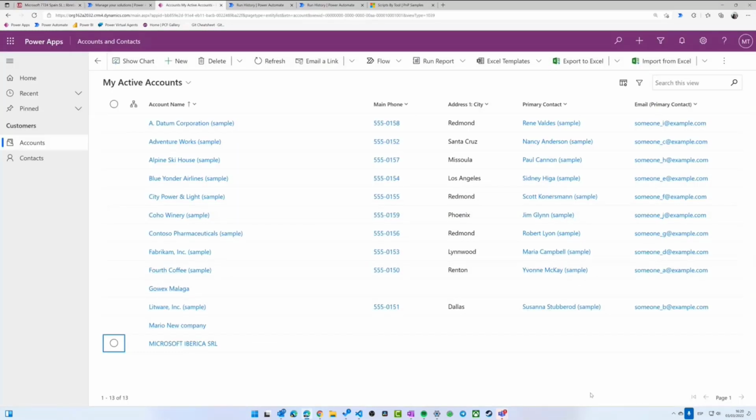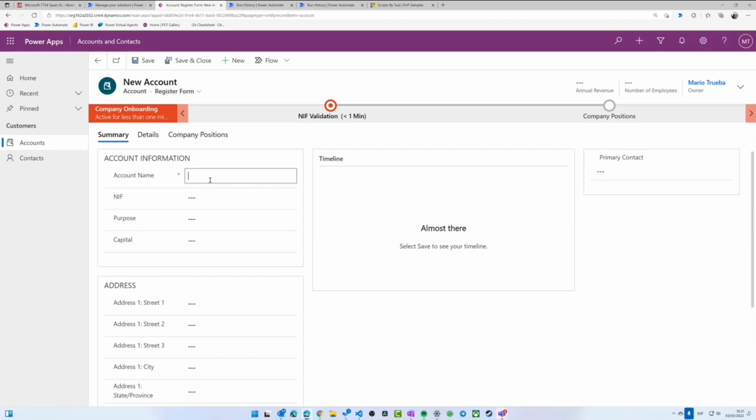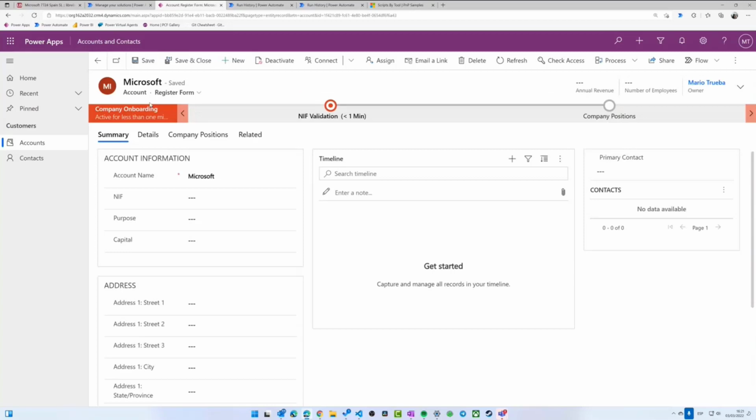So a very simple scenario: accounts and contacts. We have an application, the onboarding process of a new company, and we want to know as much information as possible from the Spanish register in this case. I'm going to create an account, and I'm just going to give it the name. And with that, we're going to launch a search to LibreBor in order to retrieve the data from that company.